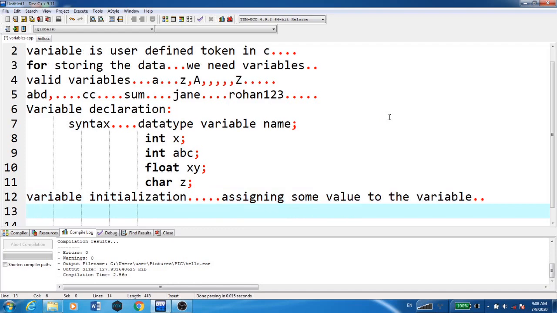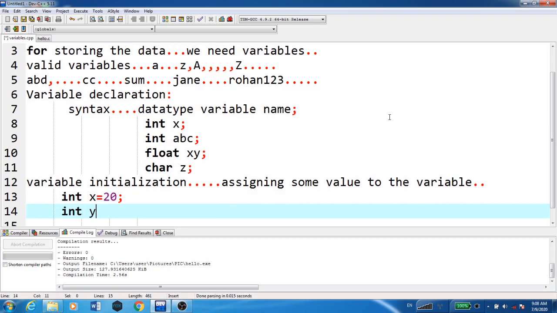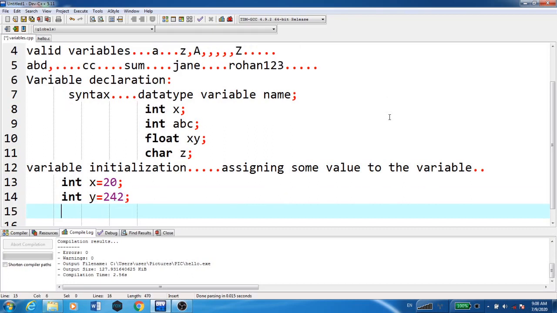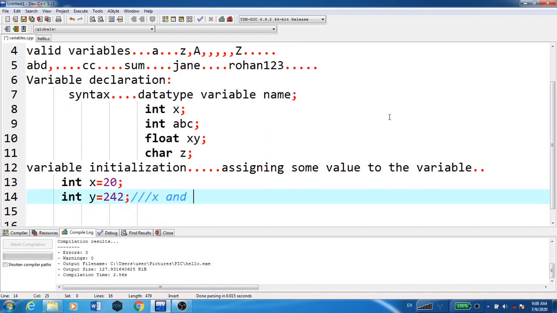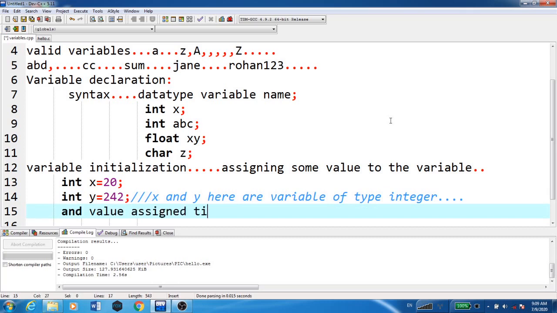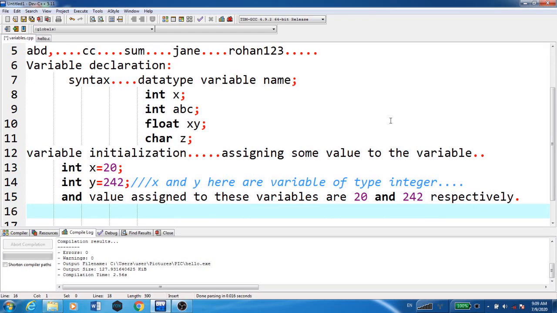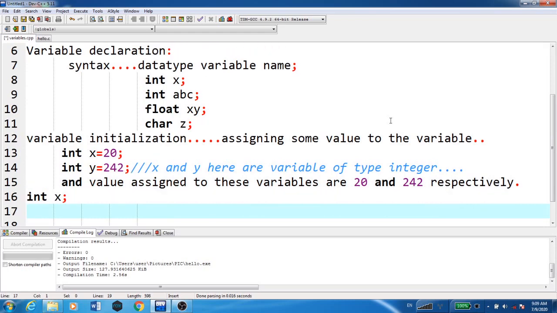So here is the syntax for assigning the value. int x = 20; int y = some value;. So the x and y here are variables of type integer, and the values assigned to these variables are 20 and 242 respectively. Now, this is done step by step. int x; is the first statement. Semicolon is used after every statement to terminate that statement.